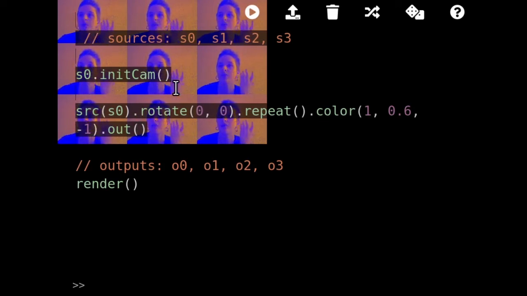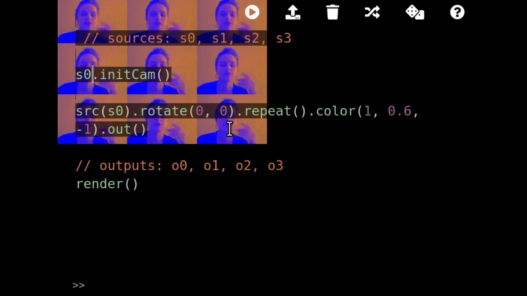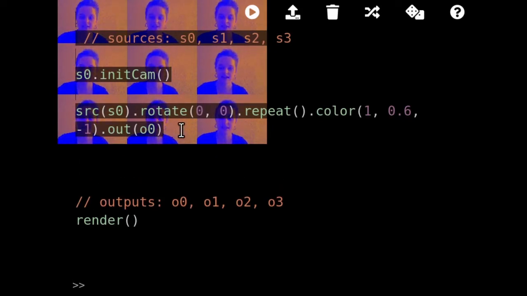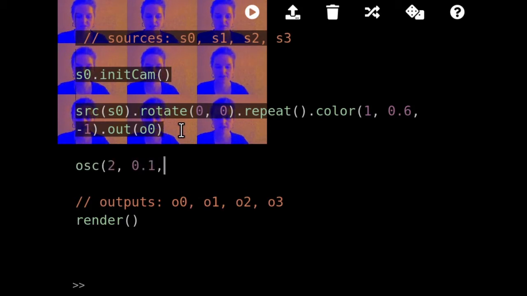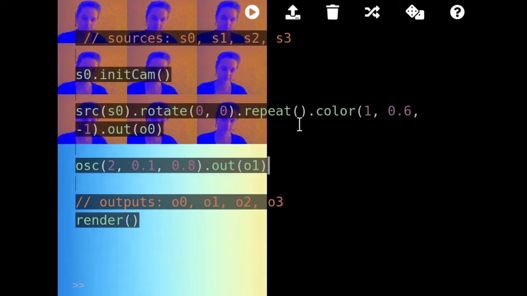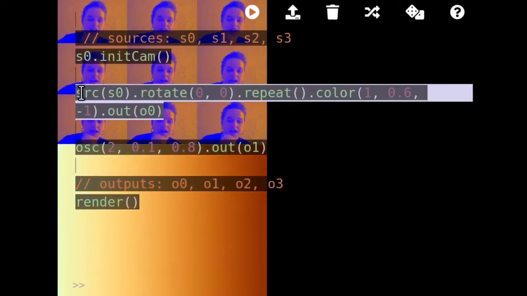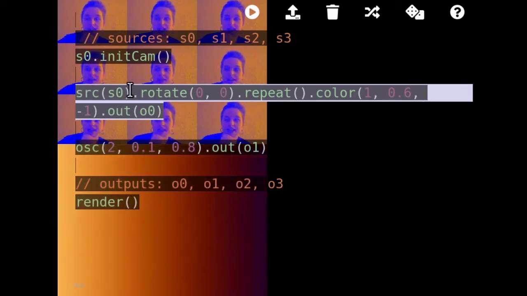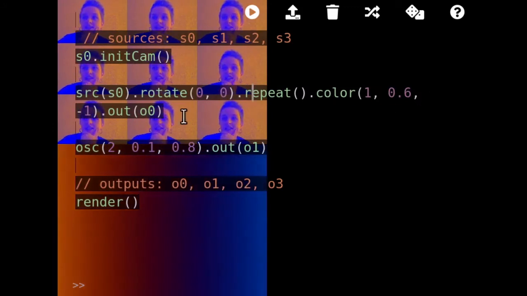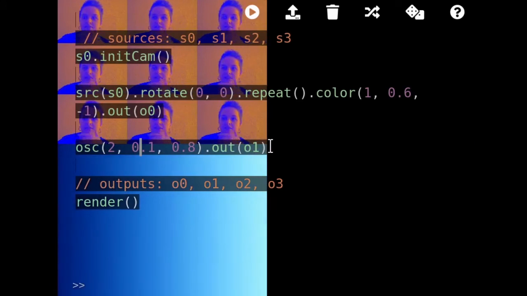What I can also do is specify which output I want to render an image to. By render, I just mean show an image. Here, when I have dot out, it's actually the same as if I were to say out O0. Let's say I want to render something to O1, so then I could say out O1. Here I'm activating the camera, using the camera as a source, rotating it, repeating it, and changing the colors. And I'm sending it out to O2. And then in this line, I'm creating an oscillator and I'm sending it out to O1.